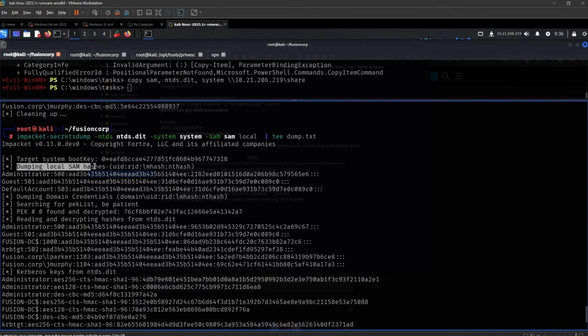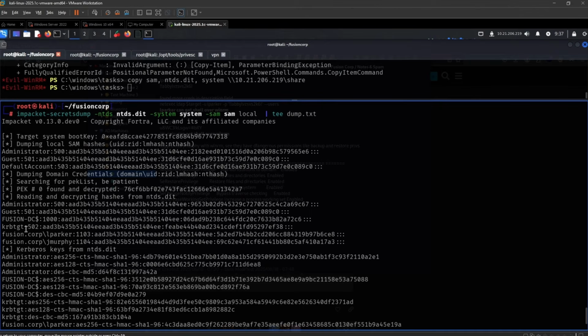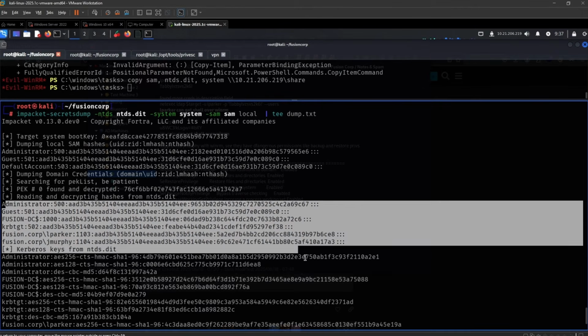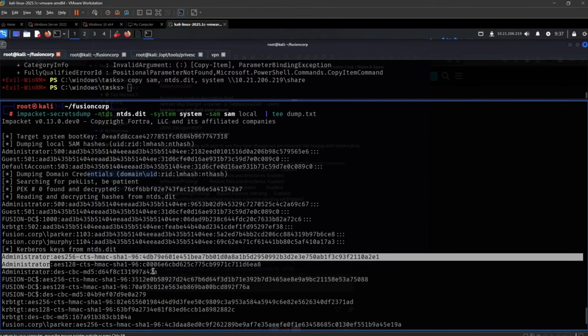So these are the local SAM hashes, right? Locally on the file. And these are the NTDS hashes, so these are the relevant things from the domain. And here's also Kerberoast hashes as well.